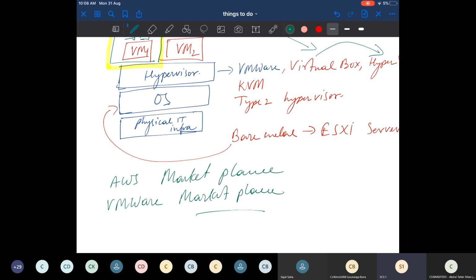Now in the AWS marketplace, what will you get? You will get one EC2 instance. An EC2 instance is basically one virtual machine, yes or no? Yes, sir, an EC2 instance is basically one virtual machine. Now you will get the EC2 instance, and on top of it, the required applications will be installed.